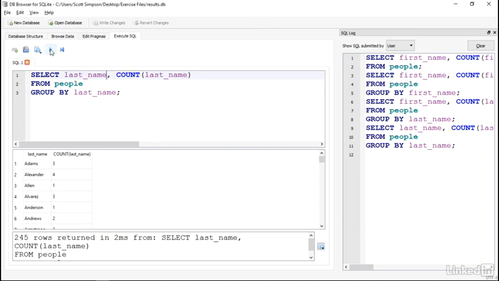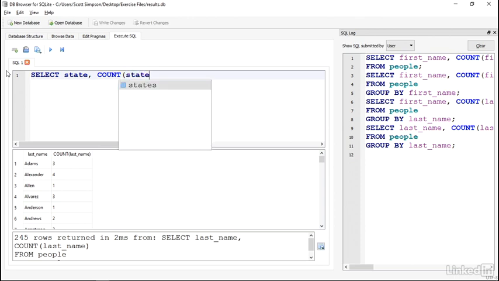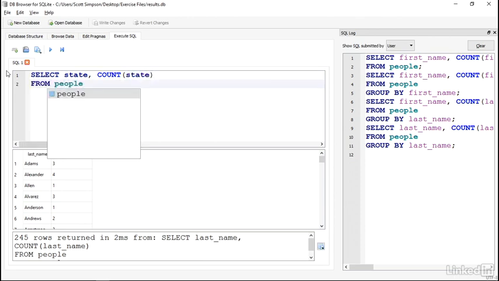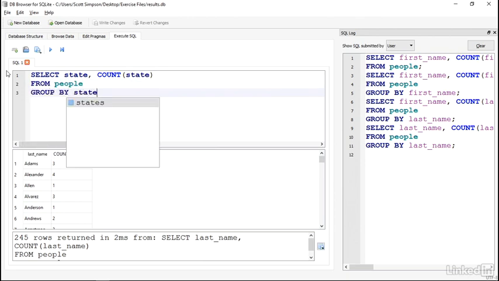Let's change this to count up how many of our quiz participants come from each state in the US. I'll write select state, count state from people, group by state.